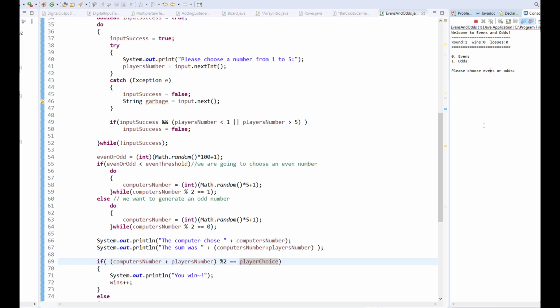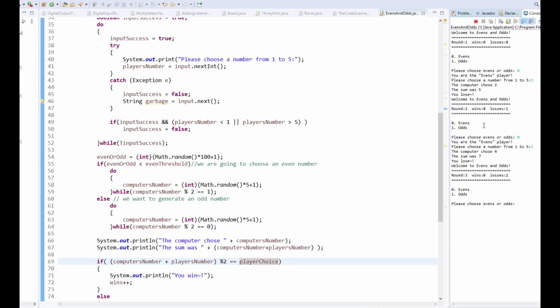So evens or odds. I'll choose evens. In this case, I'm the evens player. I chose 3, the computer chose 5, and I lost because the sum was odd. Okay, I'll choose evens again, and let's choose 3 again. Eventually, I should win. Yeah. Okay, the computer chose 1, the sum is 4, so I win.